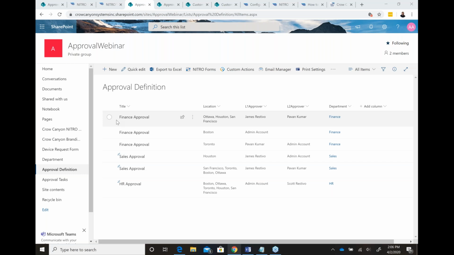So you have your finance department, that in 3 offices is going to be exactly the same, but in 2 other offices they have a slightly different process. And another thing you'll notice here is that I'm missing a level 2 approver here.